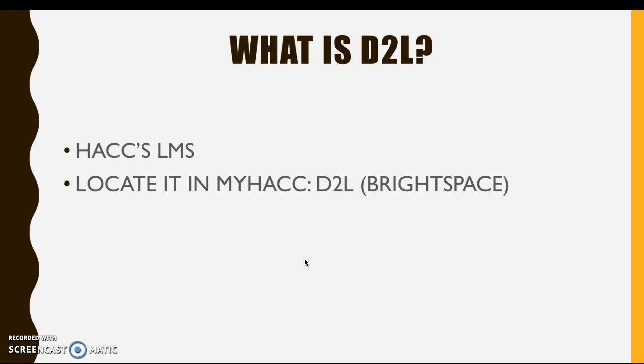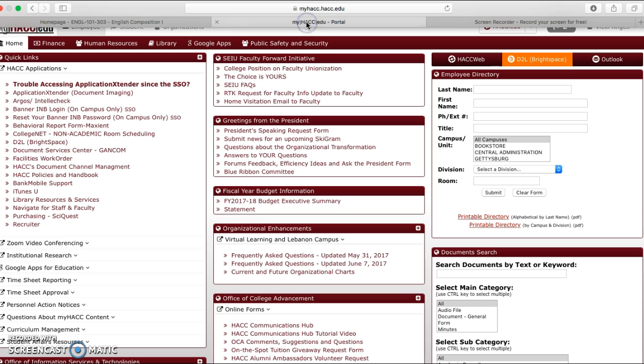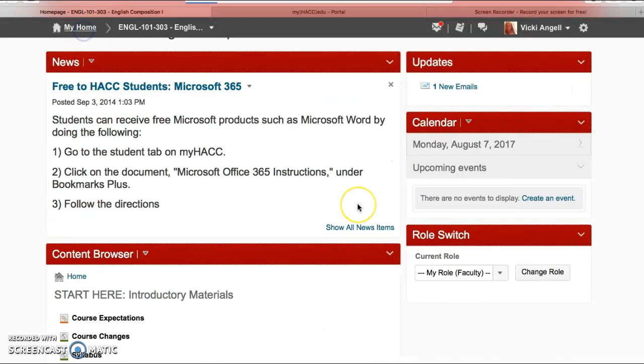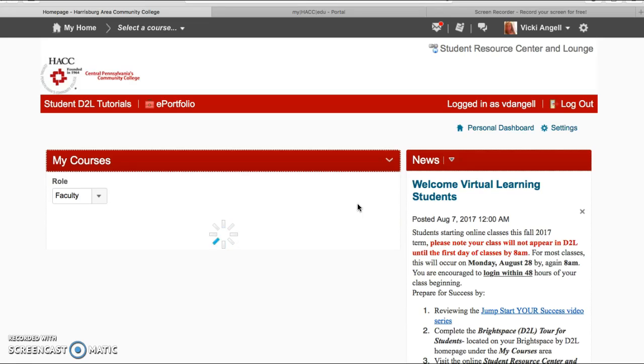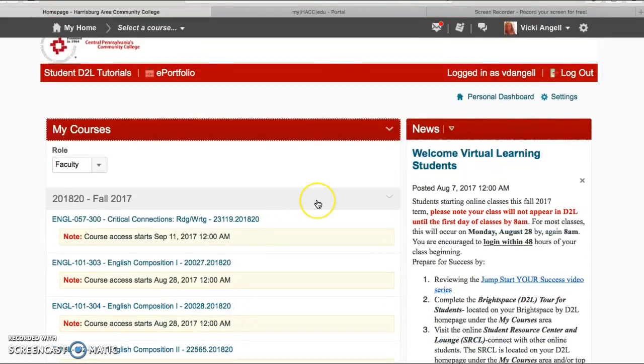The very easiest way to get into it is to go into your My Hack account, and you will see right on the top of the screen D2L, and then Brightspace in parentheses. If you click on that, it will take you to your home page. Your home page will have all of your courses listed. Every course that you have been assigned to teach for that semester at Hack will be listed. You can see my courses are listed there.